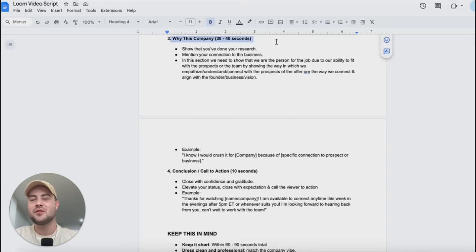So, number 3. Now, this is the most important part. That's why it's the longest part. 30 to 40 seconds of your Loom video should be covering why this company.